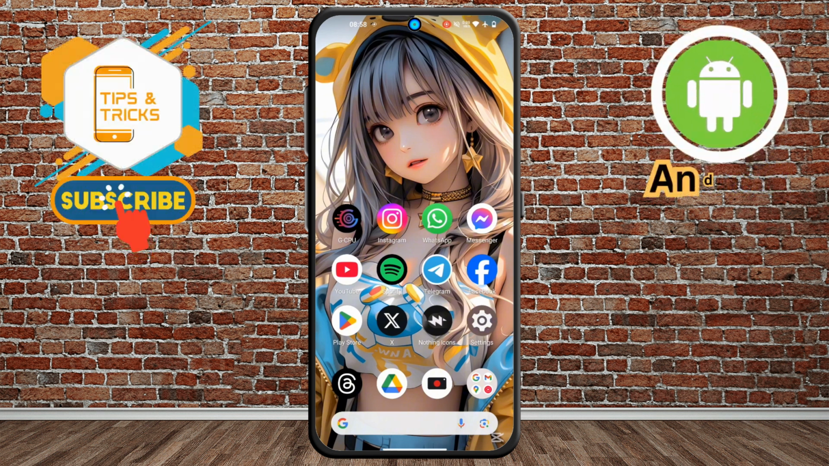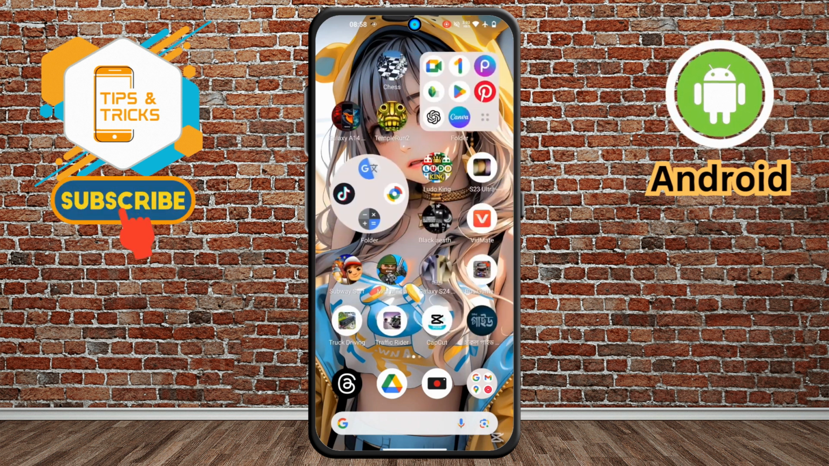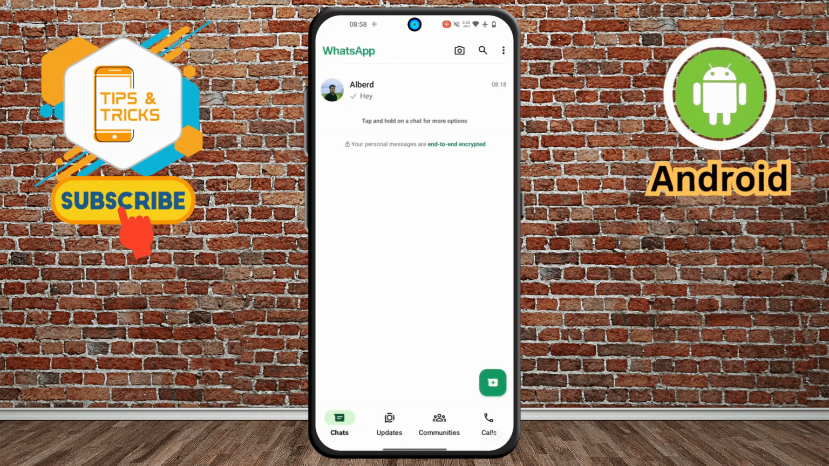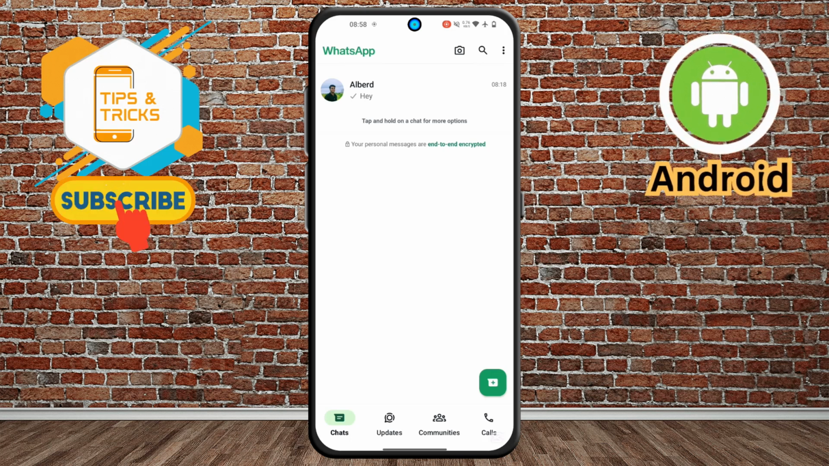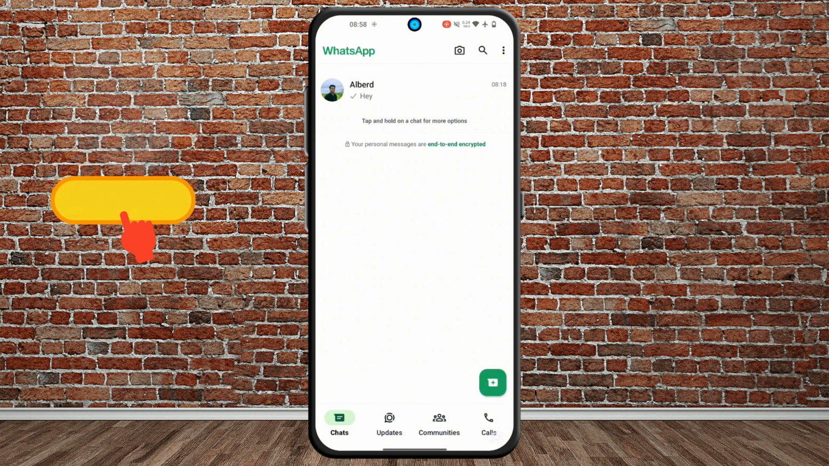Let's get started, guys. Step 1. First, unlock your Nothing phone and open the WhatsApp application. Once inside, you'll see the main screen with your chats menu. Step 2. Next, look at the top right of your screen, where you'll find 3 vertical dots. This is the menu icon. Tap on them.